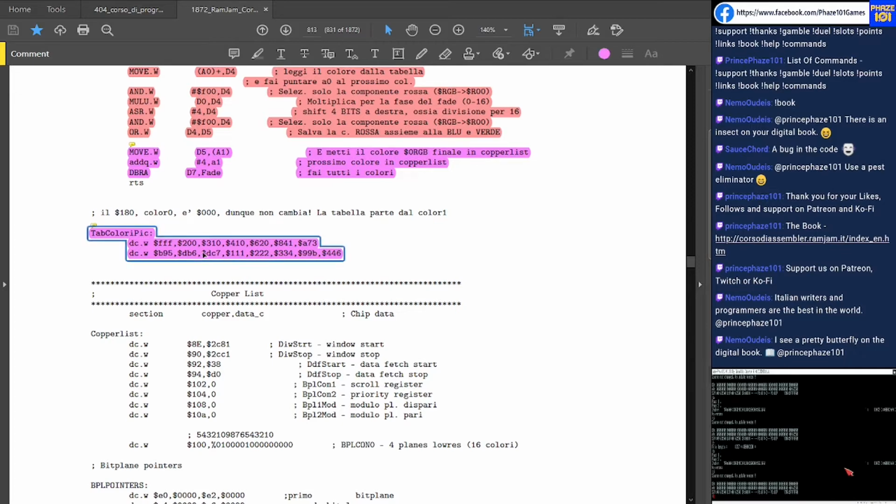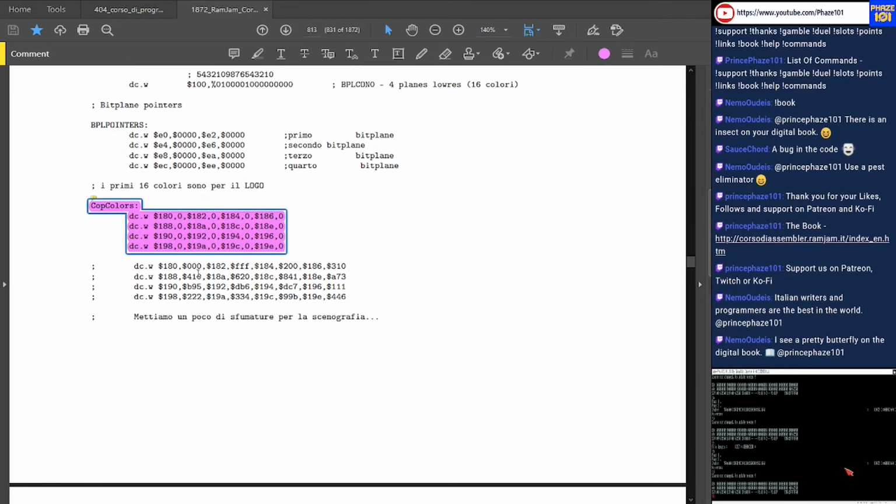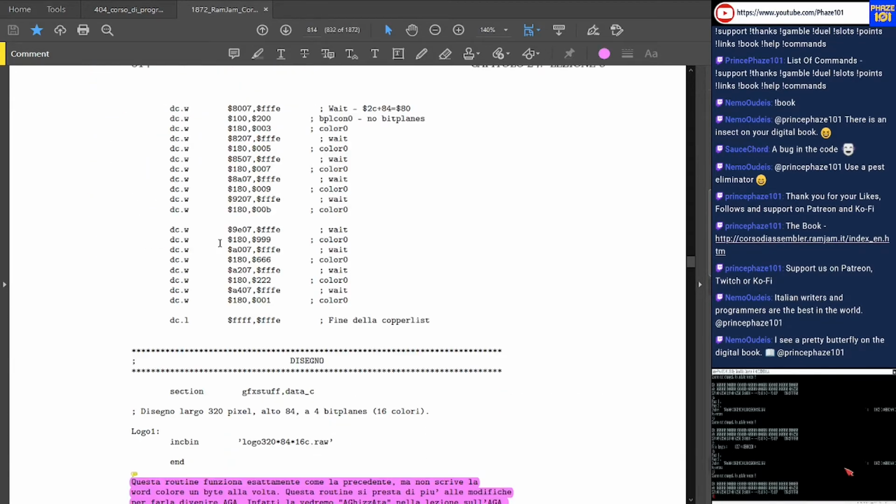Nothing else. You can see that the table is the same copy as we had before, and the copper list is the same as we had before. Nothing changes.